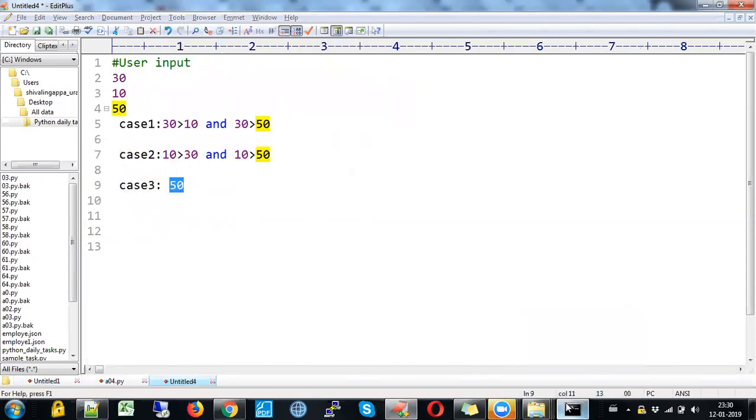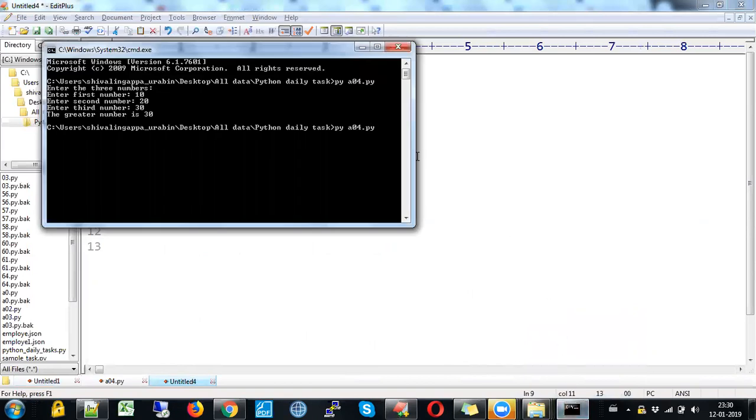Okay, let me execute the program. Enter the three numbers. Just take 30 as the first number, 10 as the second number and 50 as the third number. Out of these three numbers, 50 is the greater number. We should get 50 as the output. See, the greater number is 50.